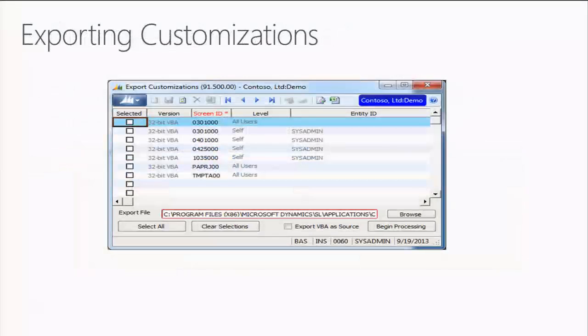And this is the export customization screen. You'll see that there are 2 at the top, and you'll see that the level is set to all users and one is set to self. That's exactly how you'll see them. So that really helps if you're trying to troubleshoot if you do have a customization on the screen, whether or not it's just for a single user or if it's for all users.